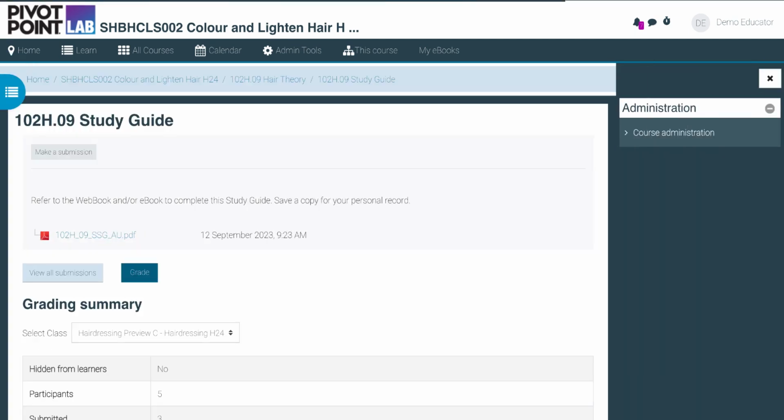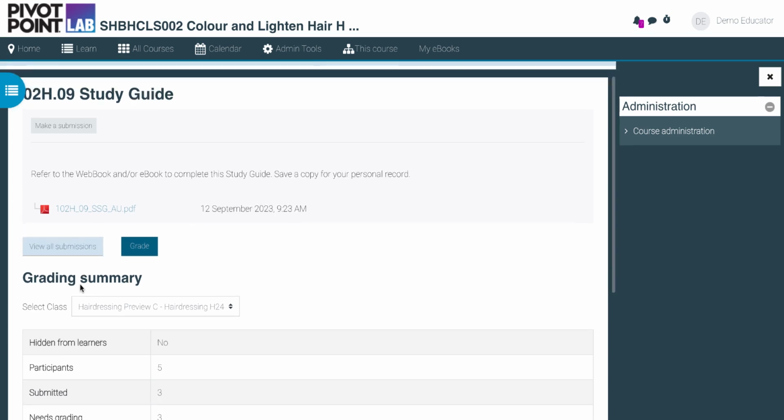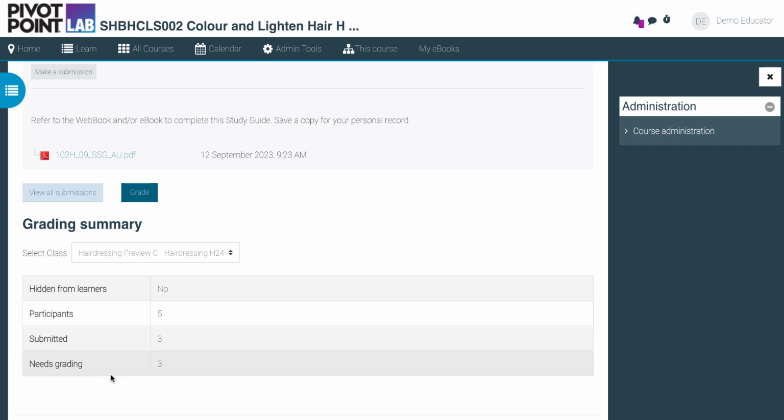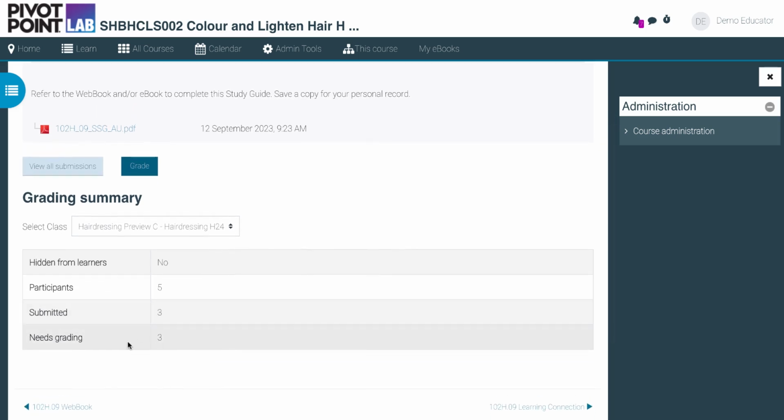And when they've done that, I want to go in and provide feedback. So if I click on that, I get an option to view all submissions. I also get a table down here that tells me there are 5 participants in this class. 3 have submitted and 3 need grading. Although it says grading there, because it is a study guide, it's actually a review that we're going to provide rather than a grade, but a grade is the language that is used here.